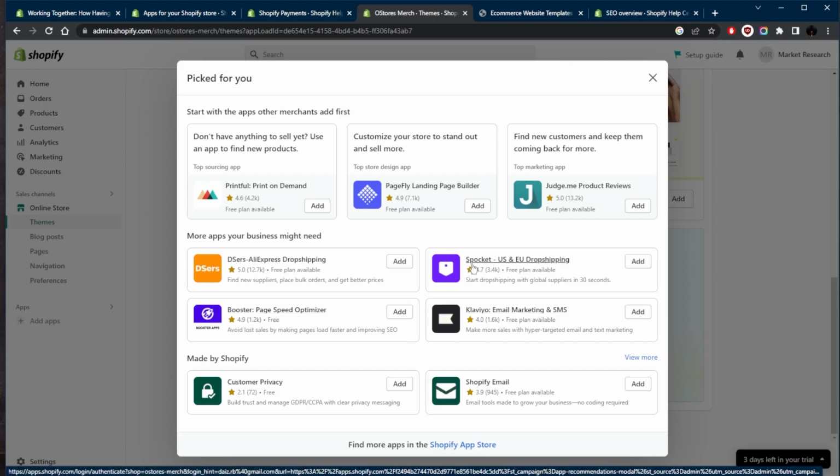Accounting software, you can also integrate Shopify with accounting software such as QuickBooks, Xero, and Wave to manage your finances and track your sales and expenses. And of course, you can integrate Shopify with social media platforms such as Facebook and Instagram to sell your products directly through these channels.